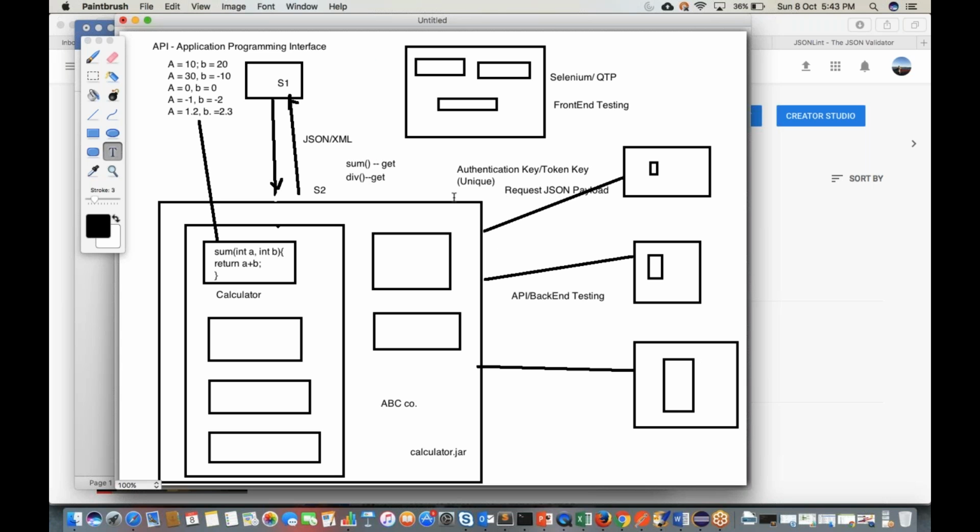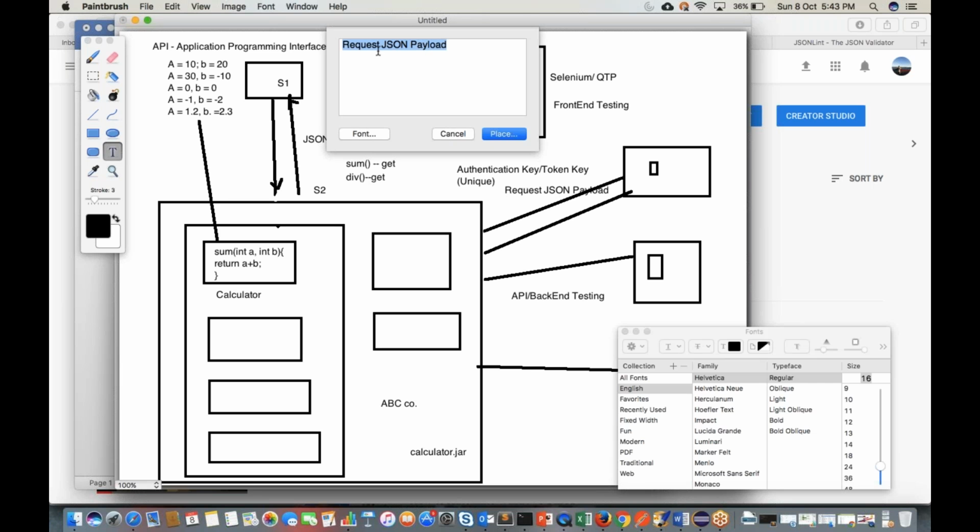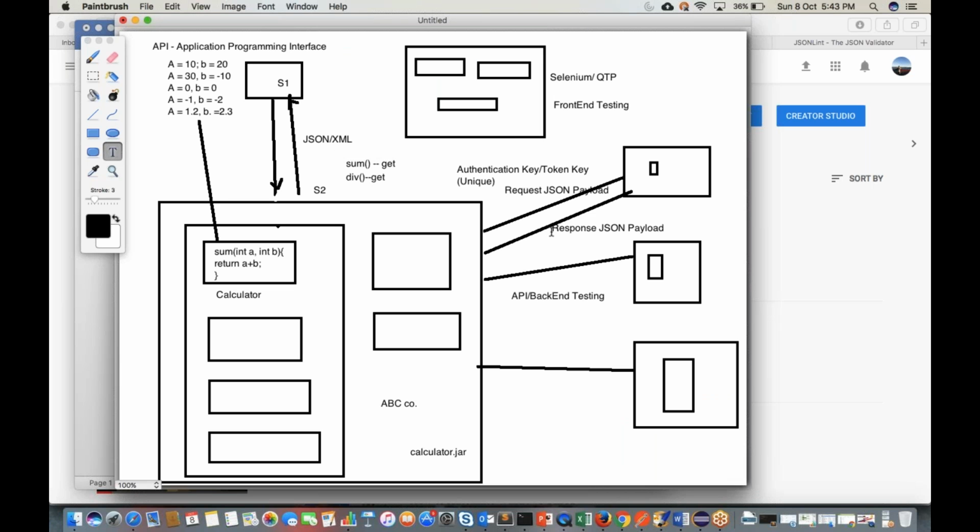And what exactly will they get? They will get one response, again in the form of a response JSON payload. Okay, let's see the response they are getting.